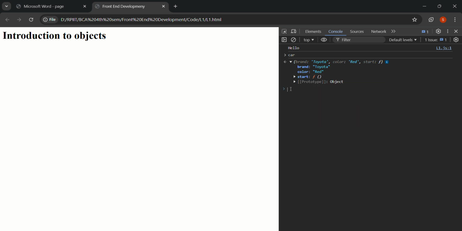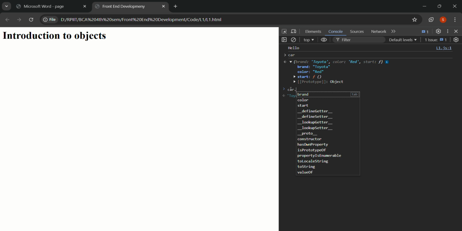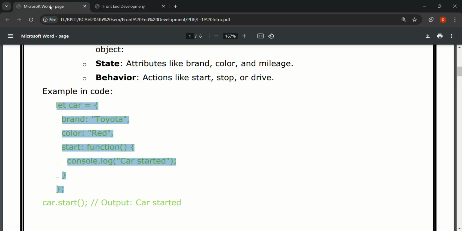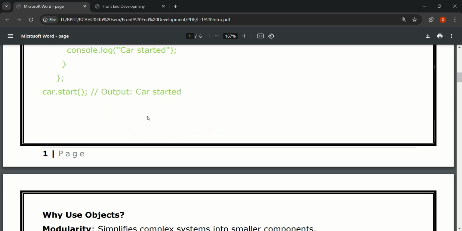We can also get the values of that object by using the dot operator, like dot brand. So you get the data value. This is the basic concept of objects. Objects are real world entities, as in the definition.